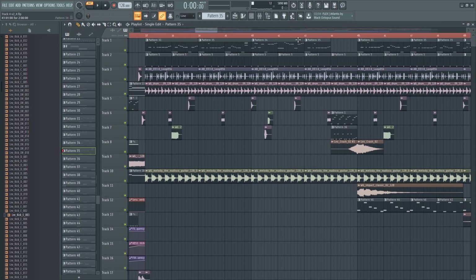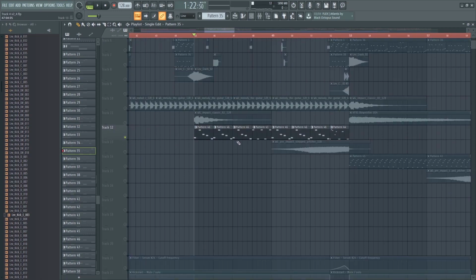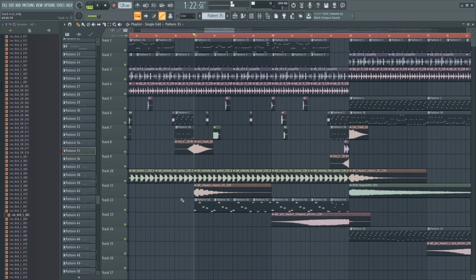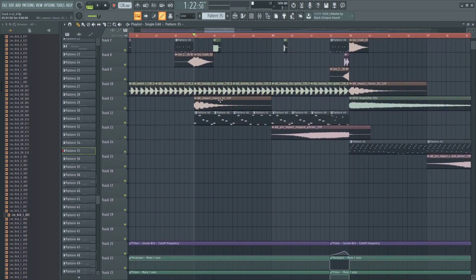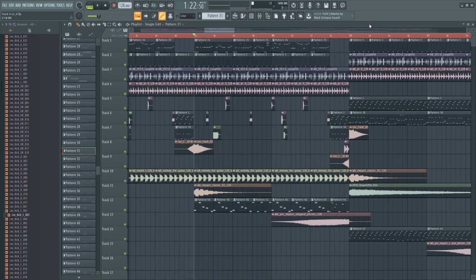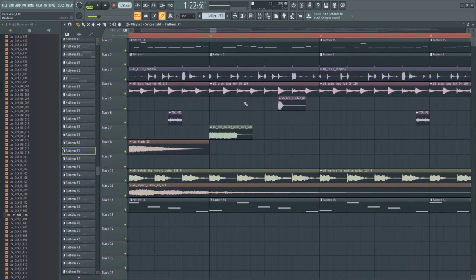Once again, just being repeated with slight variations. So in this second section, I add this lead. And that's just a big super saw made in Serum with a lot of compression and such on it. So one thing I haven't really talked about in the other parts is the dissonance in the drop.